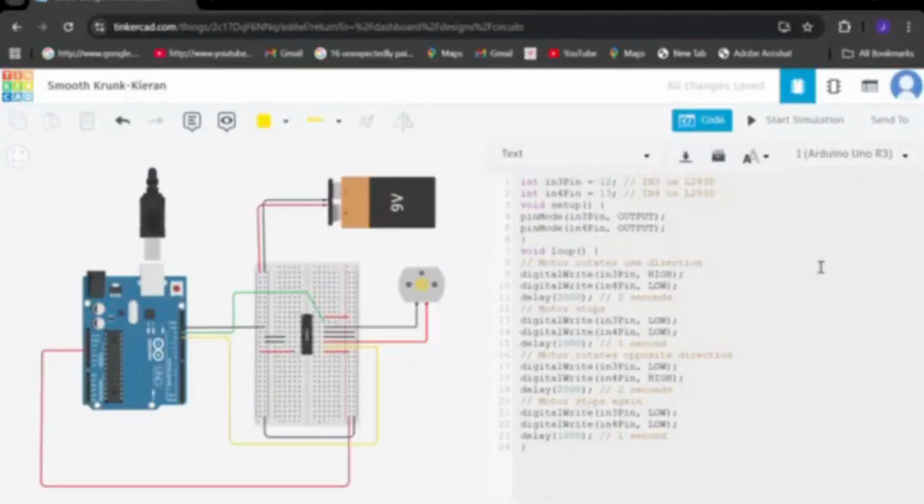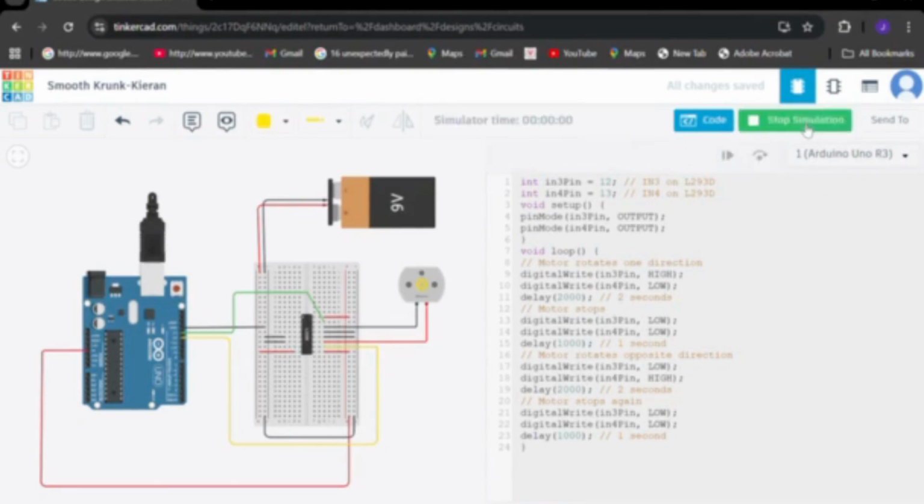Activity 3. Motor Direction Control. In this activity, we made a DC motor rotate clockwise and counterclockwise using Arduino pins. It was easy, but we needed to double check the wiring. This can be applied in robotic arms, elevators, and conveyor systems.